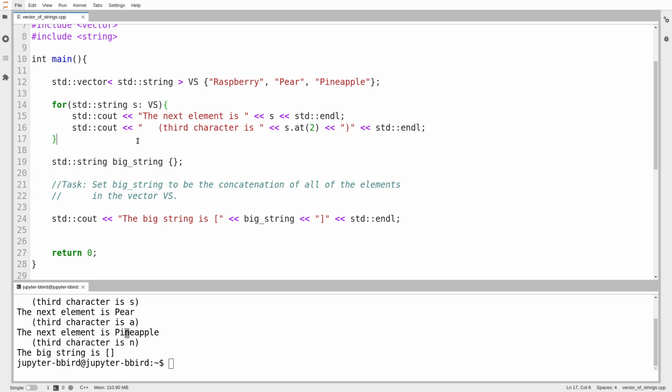And so for the sake of having an actual exercise to do with vectors of strings, why don't we try this one, which is I've got this string called big string. I would like to set big string to be the concatenation of all of the elements in the vector vs. So all of these things. In other words, I want big string to be a single string with raspberry, then pear, then pineapple.